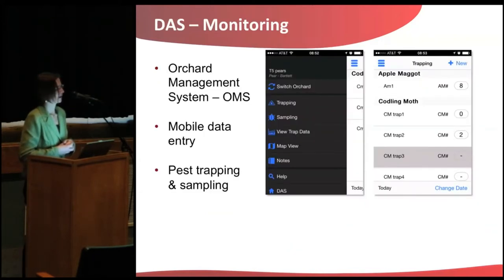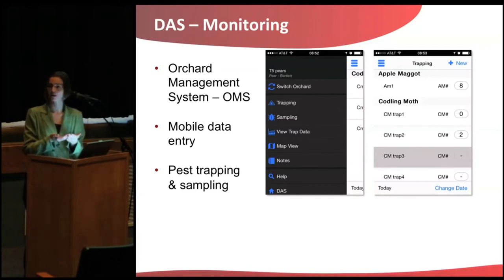Monitoring. We have been developing a web app, so you can use your mobile device, your iPhone or Android phone, and you can use that to set up individual orchards that you manage and then set up traps in those orchards. Then through GPS, the device will know where your orchards are, and that information will be saved. And then every time you go check those traps, you can punch in the numbers of the trap counts right in the orchard.